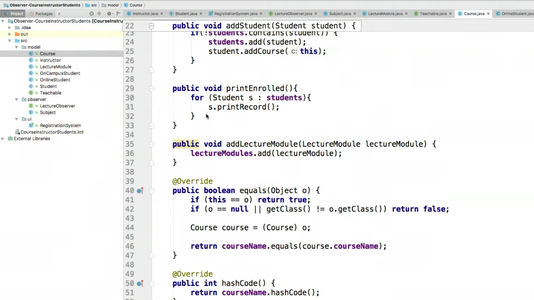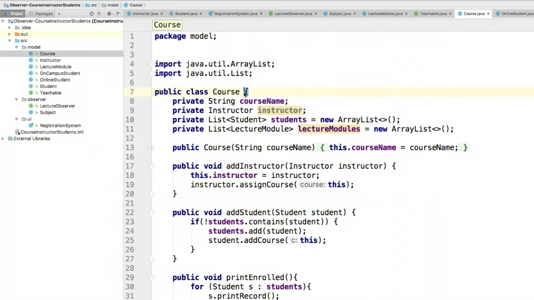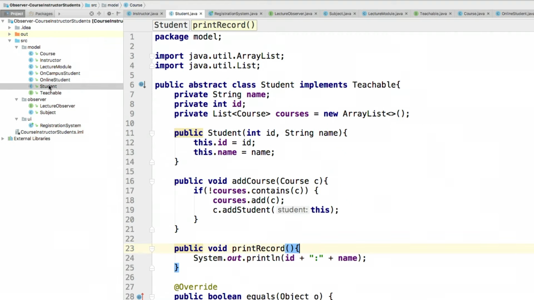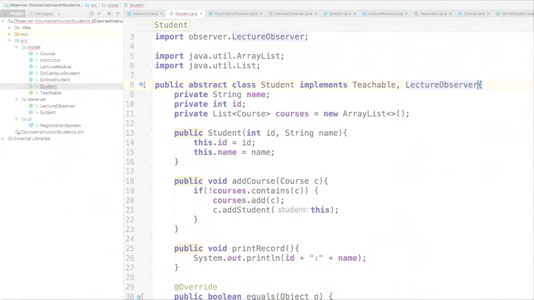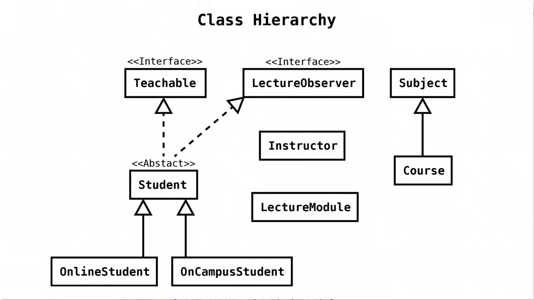So now let's get our hierarchy set up. We want our course to extend subject because it's the subject of the observation. And then we want student to implement the lecture observer. And it already implements Teachable, but it's fine if it implements both of these interfaces. Great, so now let's implement some methods.